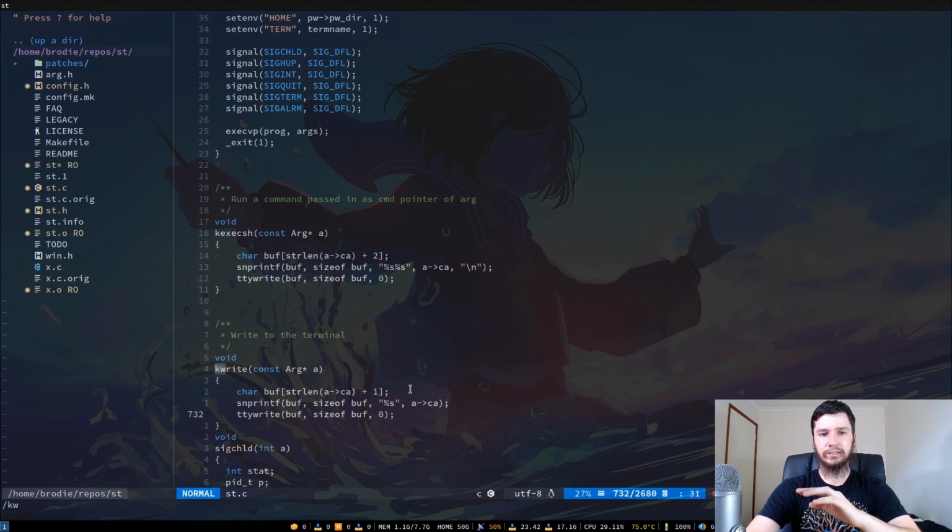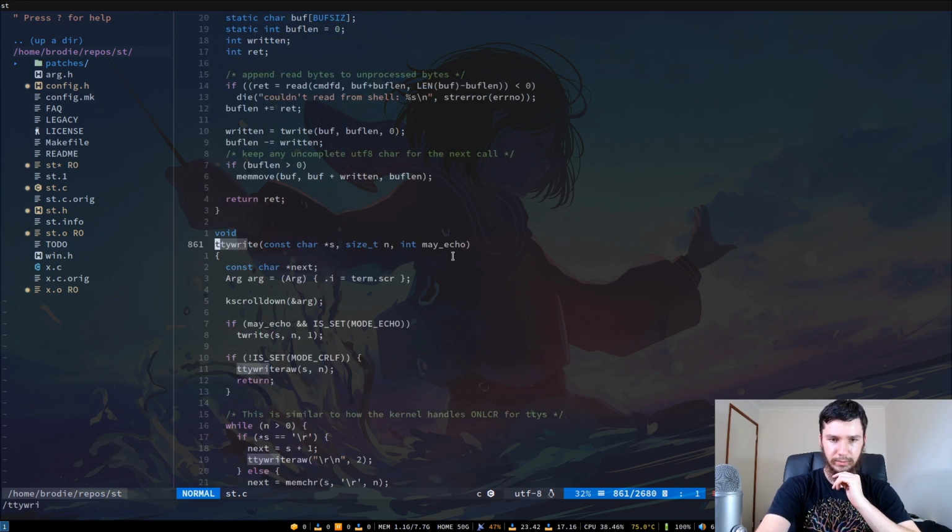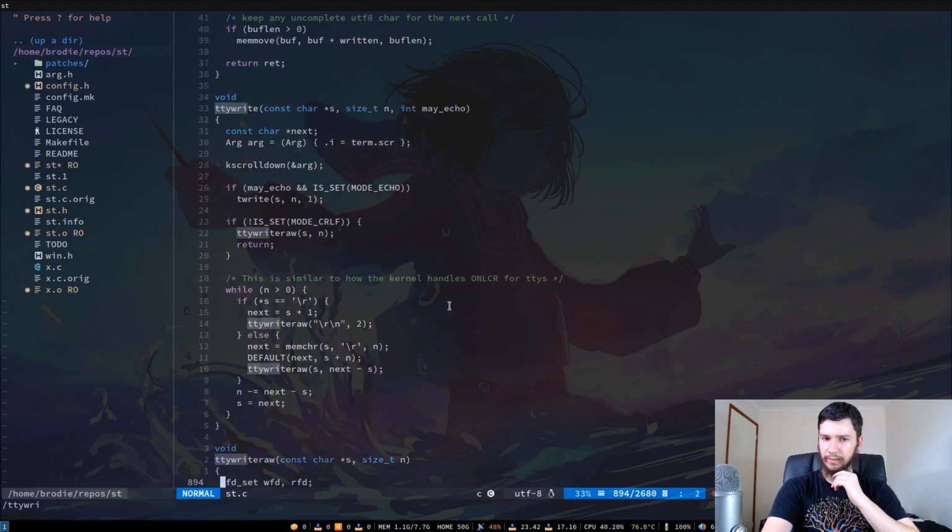And then we're going to be using a function that is defined within st. This is a function called ttywrite. We pass in the buffer, we pass in the size of the buffer, and we pass in 0. Now, I don't remember why we pass in 0. We're going to go find that tty function. It's ttywrite. Let's see. So, ttywrite may echo. I don't remember what the may echo thing did, but if we pass in 0, then it won't do whatever that echo was supposed to mean.